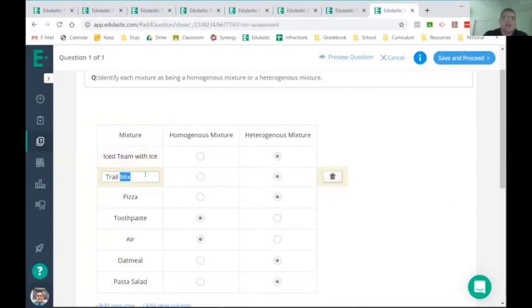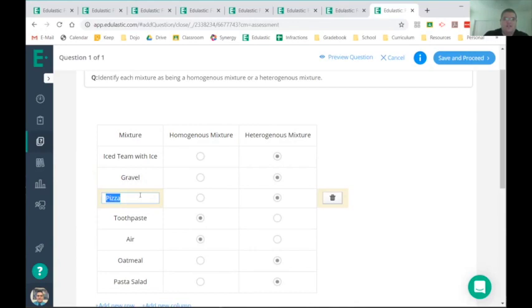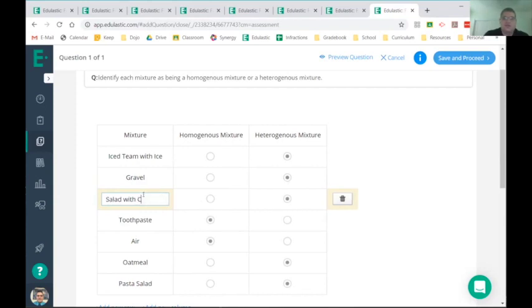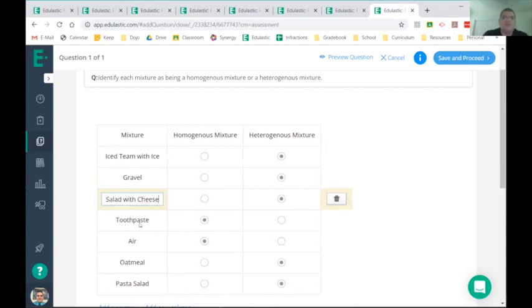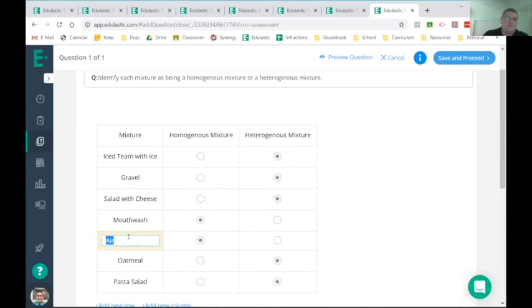All right, so instead of milk, how about I do iced tea with ice, which would be heterogeneous. Trail mix. Instead, let me put, I don't know, gravel. Okay. Instead of pizza, what do I put, a salad with cucumbers, or croutons, or cheese, whatever. Salad with something. Instead of toothpaste, what do I put, mouthwash. Instead of air, why don't I put lemonade?